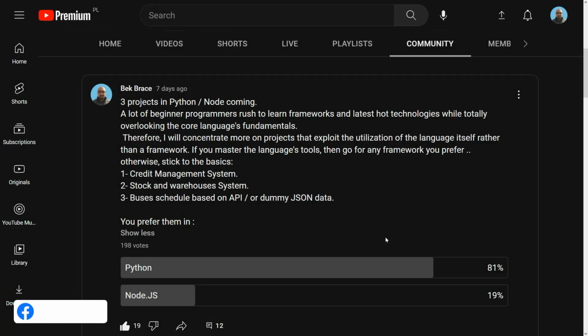This is Beck Brace, and as promised, this is the first project to create in Python or Node.js. 81% of you guys have actually voted for Python and only 19% for Node.js.